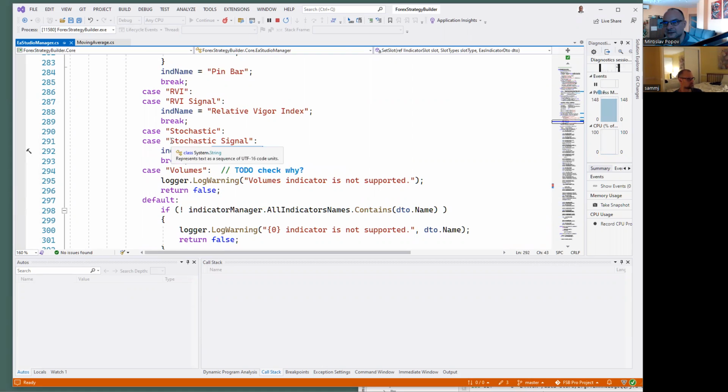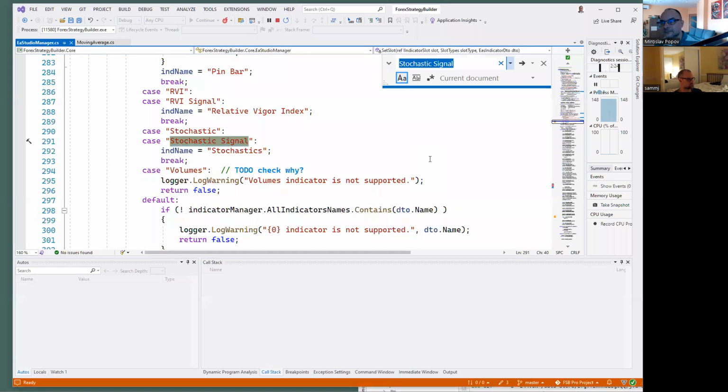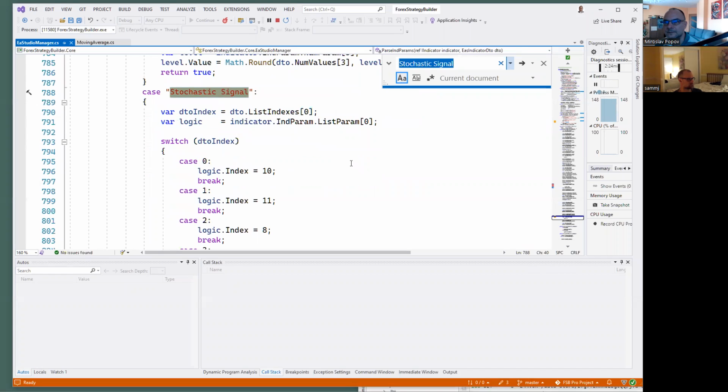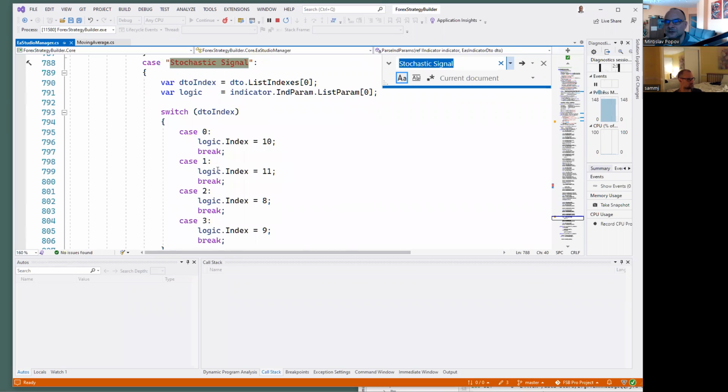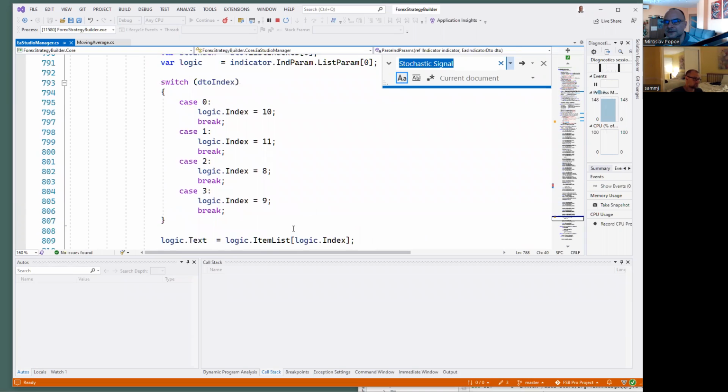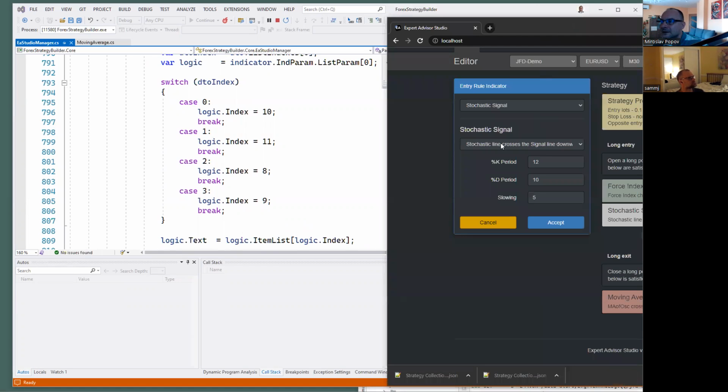Let's see. Zero goes to 10, 1 goes to 11, 2 goes to 8, 3 goes to 9. But we have to check it. That seems to be the problem, doesn't it? It seems to be mapped wrong. We have only 4 here: 0, 1, 2, 3, yeah.